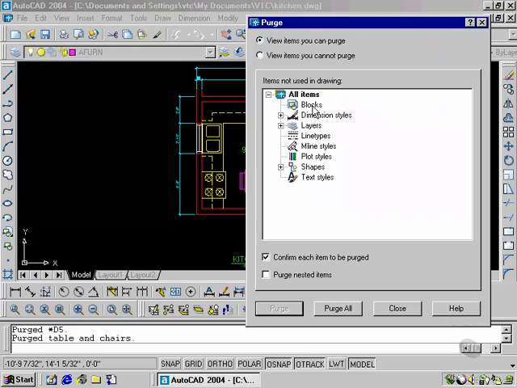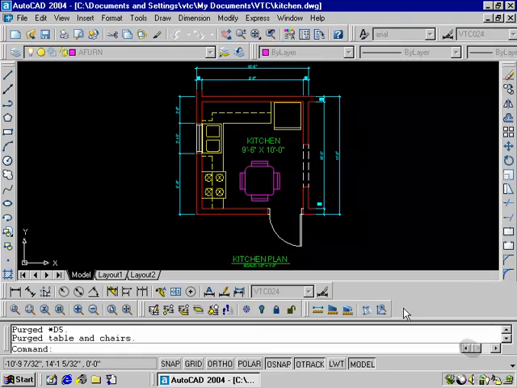You'll notice how I didn't see the block definition for refrigerator or sink. That's because I am still using them within my drawing file. I can see them on the screen, so there's no way I can purge that from the drawing file. Now I'm going to close. I'm going to try this again.